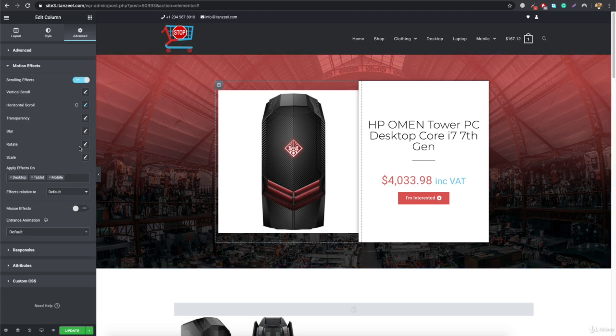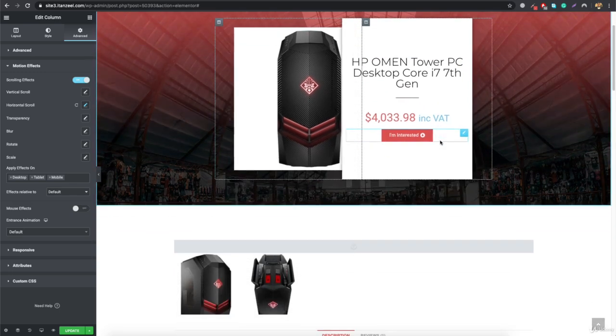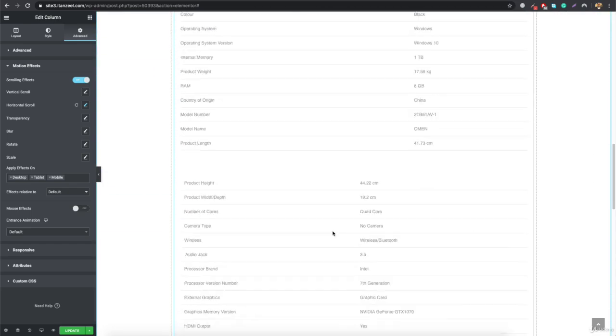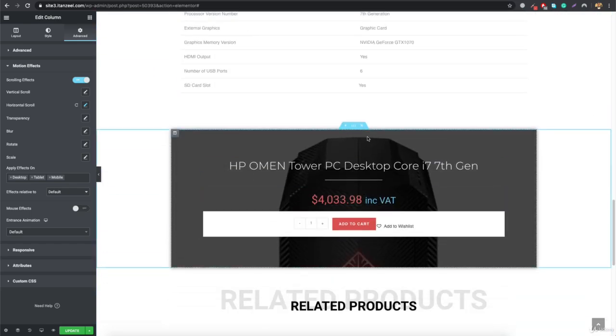So if you are building a website that is more like a funky website, then you can choose rotate. But for this particular e-commerce website, the more simple, the better it is going to be. But now you can see this is right here. This is something that you can add.